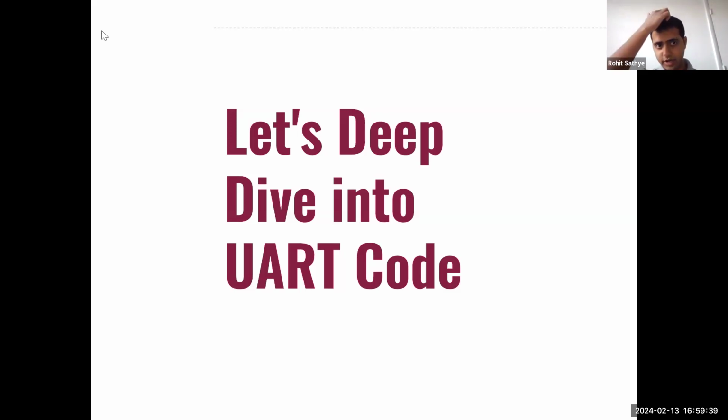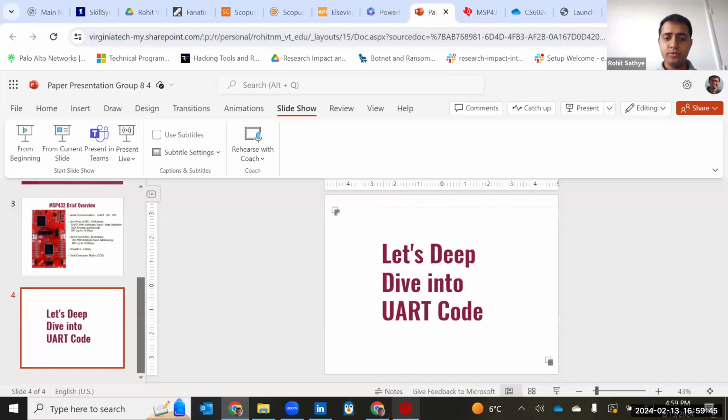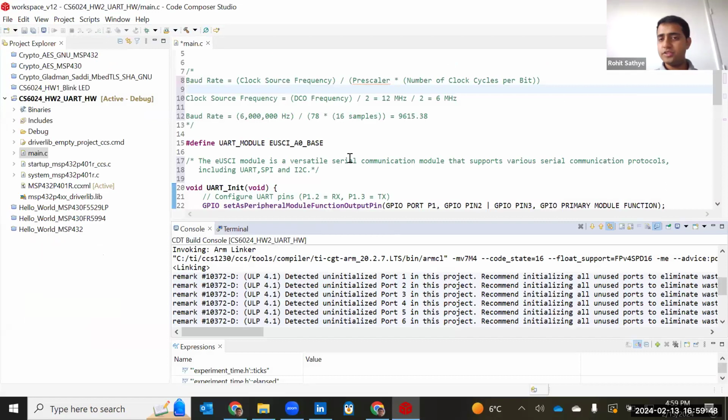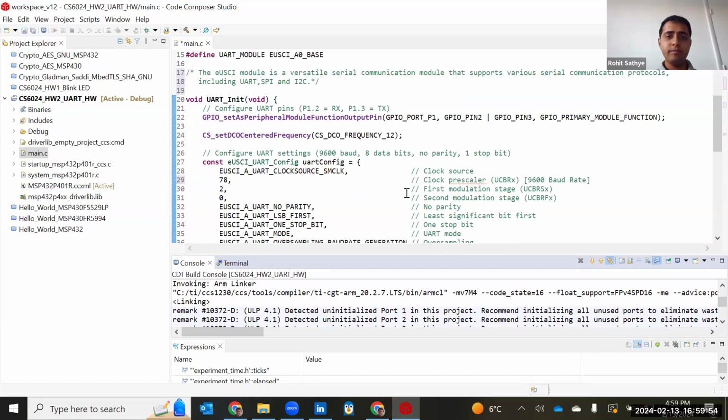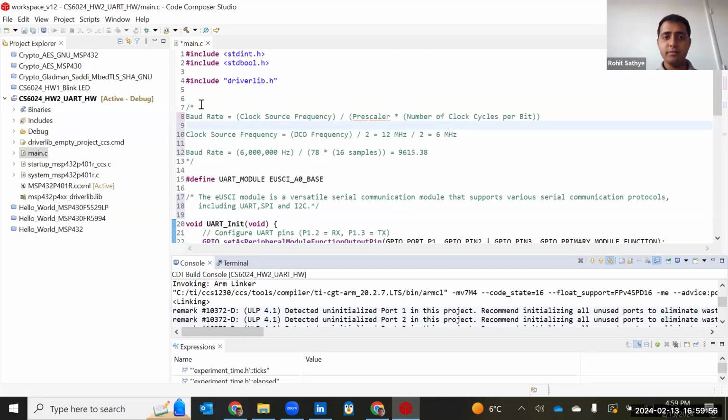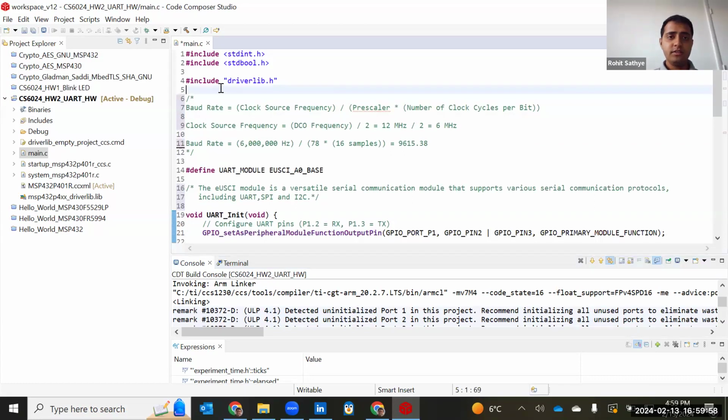So now let's take a look at the UART code. Let me just quickly go to Code Composer Studio. Code Composer Studio is what we also used last time to do the Blinky LED program. The UART program is more complicated than the blinking LED one. Certainly, we use the driverlib library, as Rohit said, since it simplifies a lot of things.